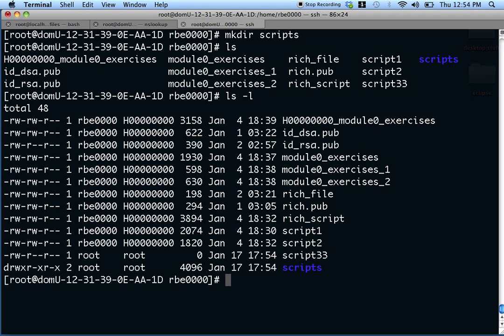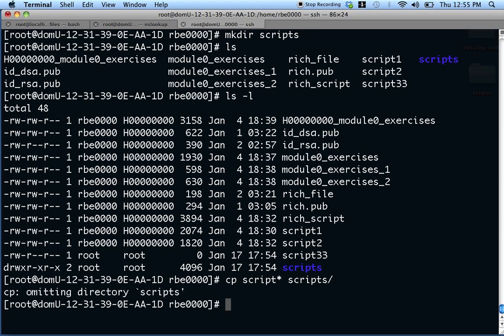I want to copy my files to the scripts directory. So I'll copy script star. Remember, it's going to copy everything to my scripts directory. I'm going to get an error message because it's going to say scripts is a directory, because in reality the scripts is going to match this, so it's going to try to copy, but it's going to fail. So it didn't copy the directory.